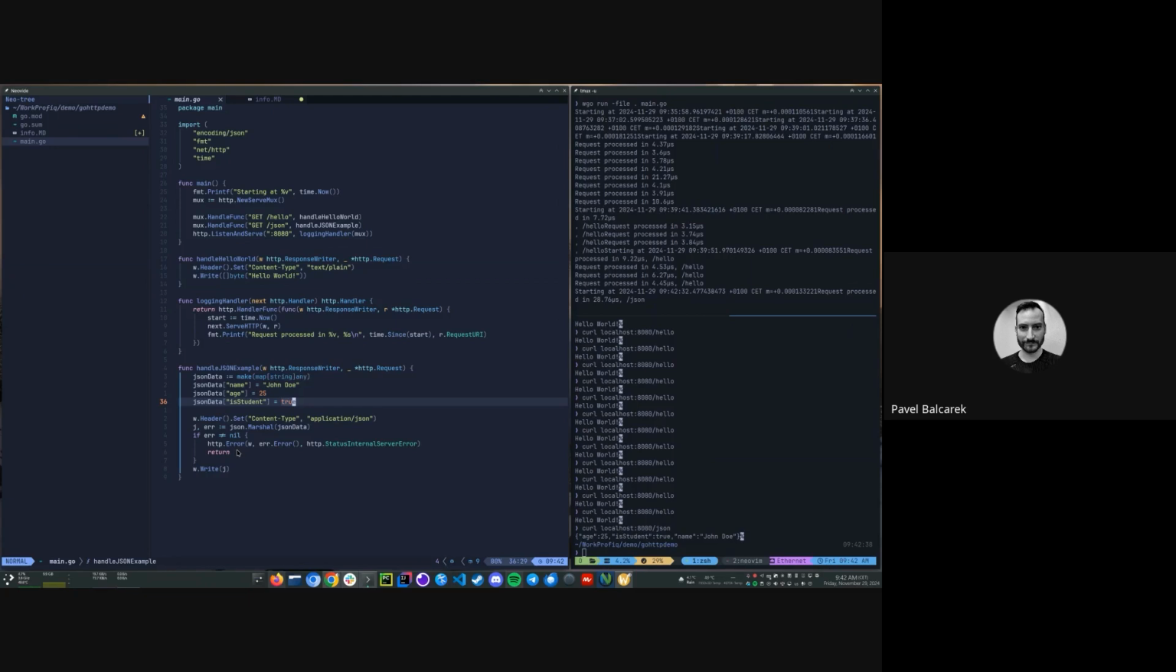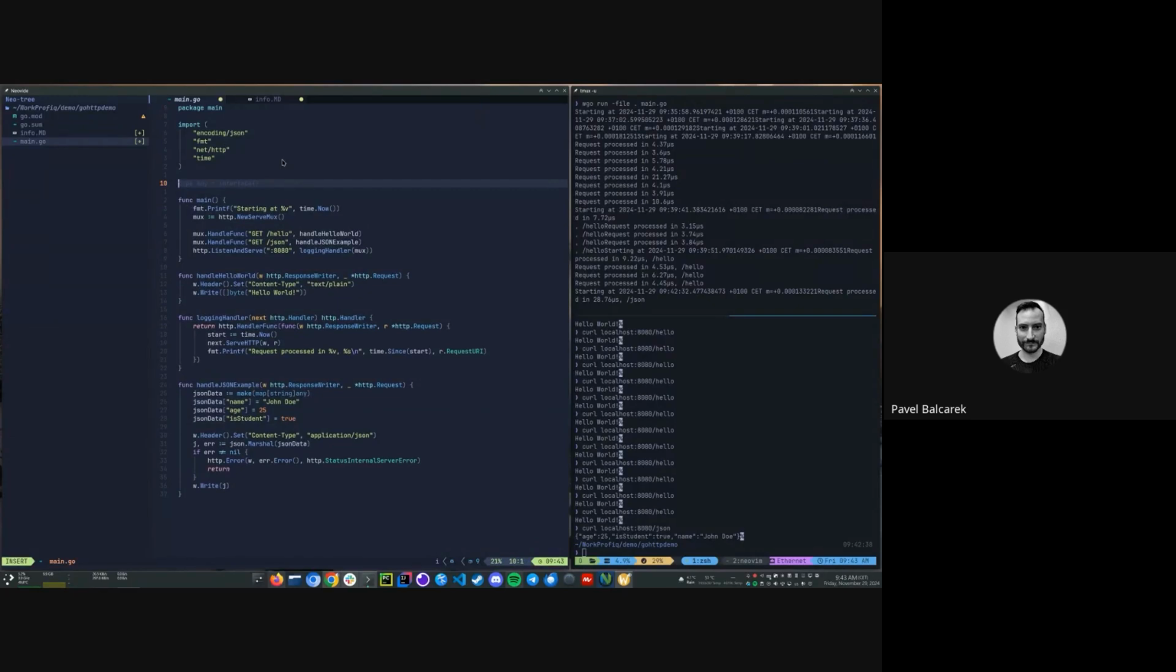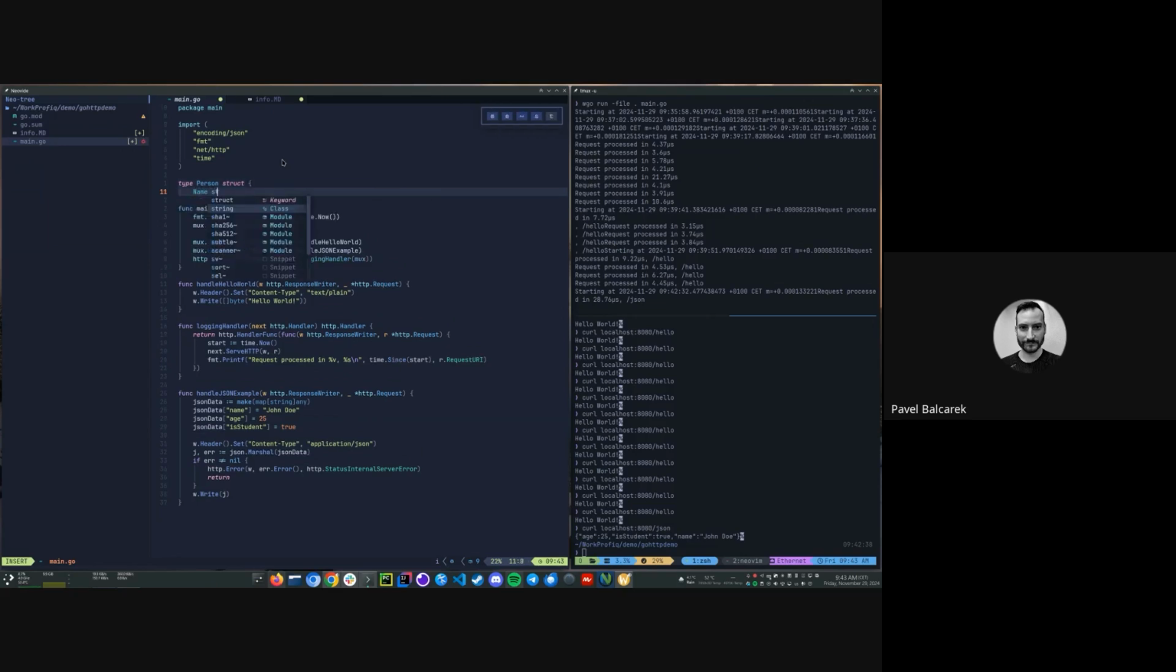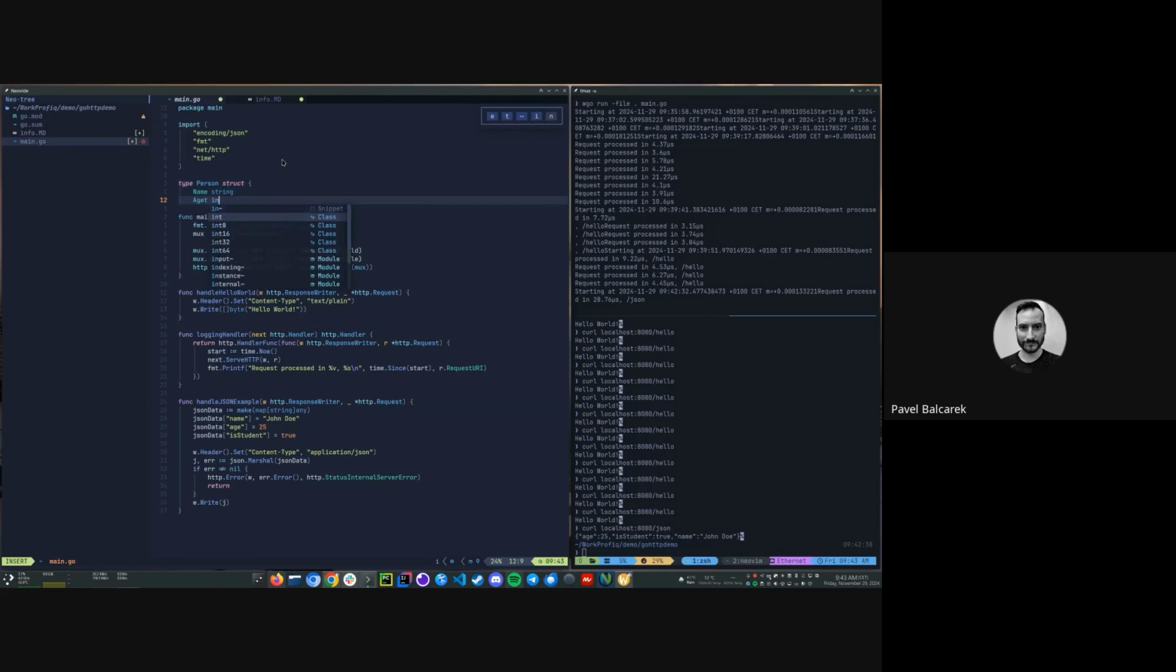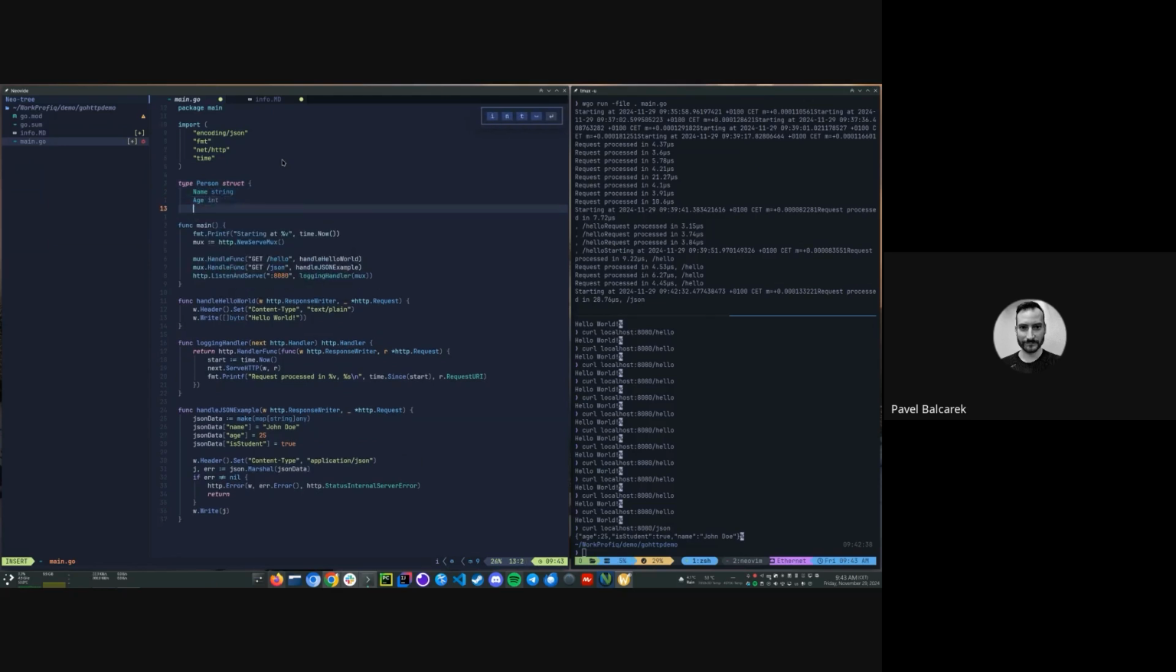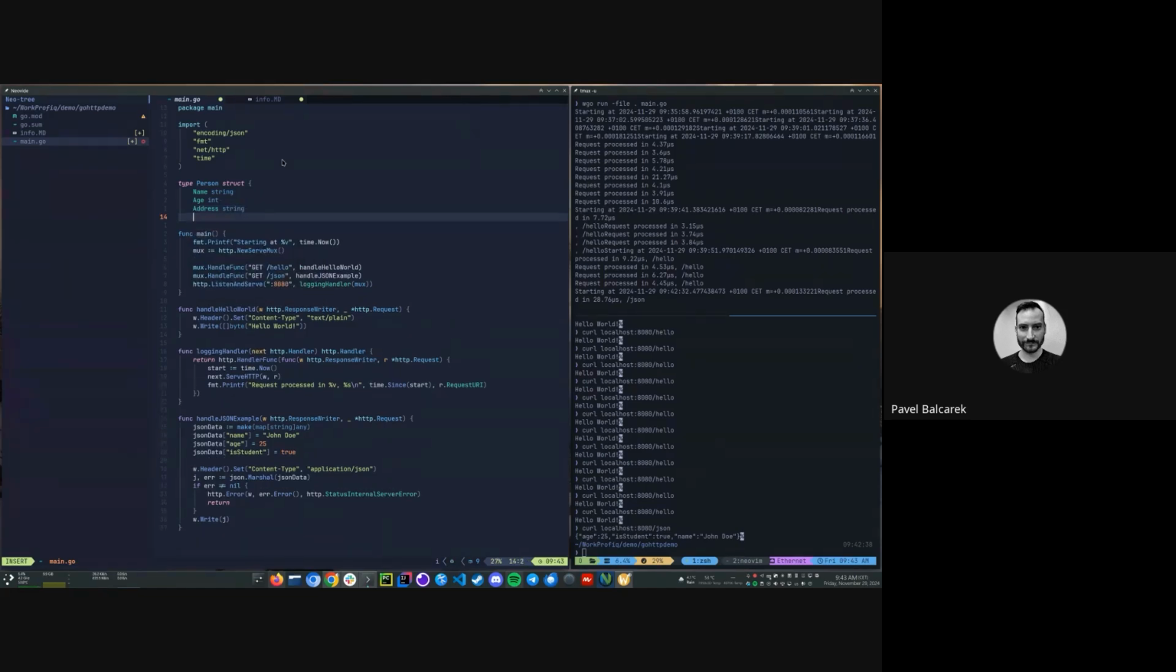Next thing would be, because in Go, usually you represent something like objects using structs, right? So instead of using a map, let's define a struct. So let's start like this. We will create a person struct with, let's say, a name field, age field, address field, and that's going to be enough for now.